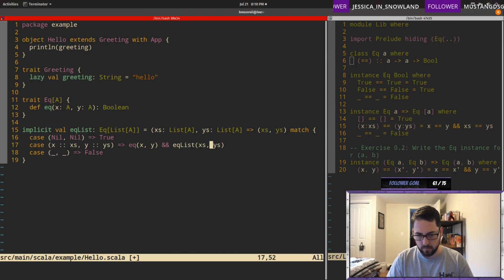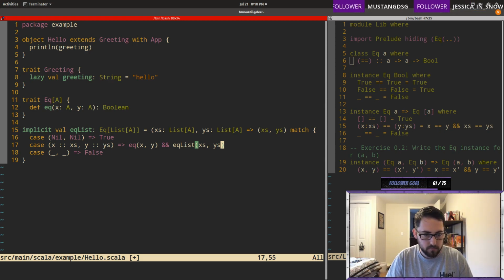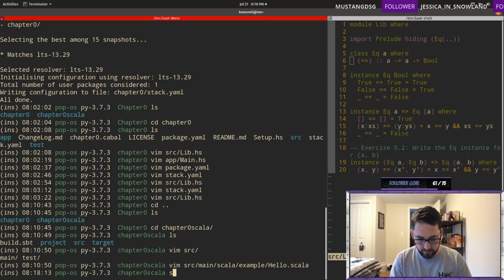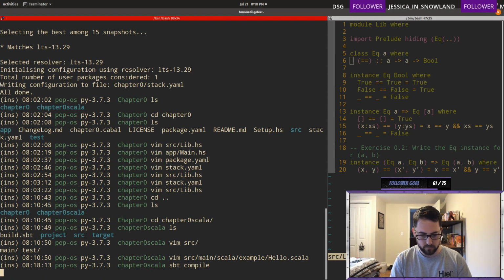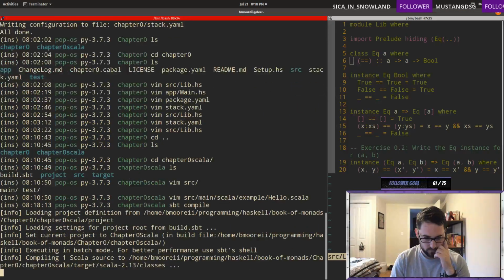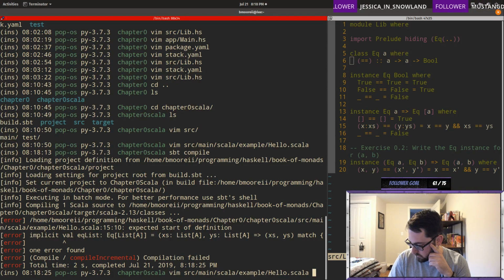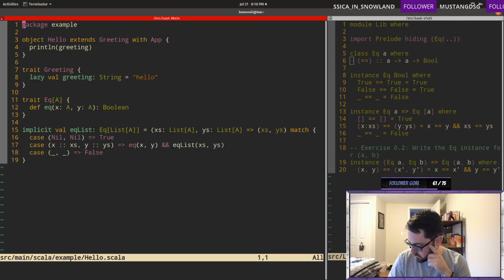I don't know. SBT compile. Expected start of definition. Oh, maybe this is supposed to be def.